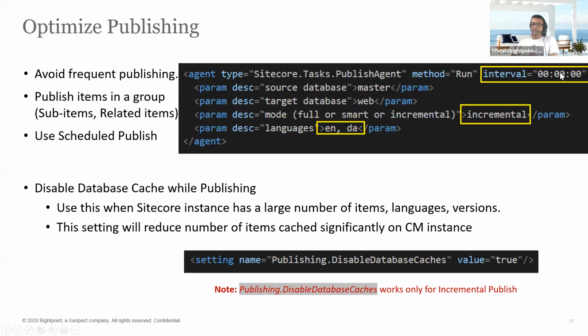That is also an option, because if we go with incremental, it is not traversing the whole tree. Basically, it is just going to those items which are modified, right? Okay, yeah.